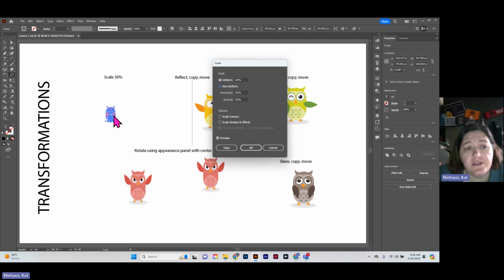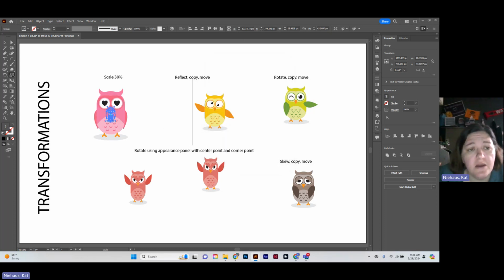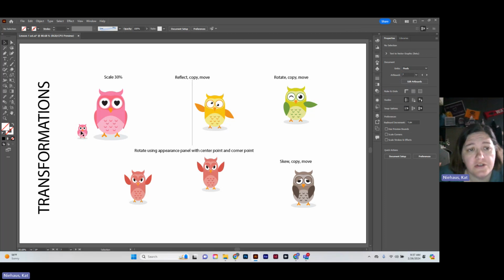But what's nice about this is maybe I wanted a mama owl and a baby owl. So I could just hit copy and then use my selection tool and drag him over. And I didn't lose my original owl. I just created a copy of it at the 30% scale.